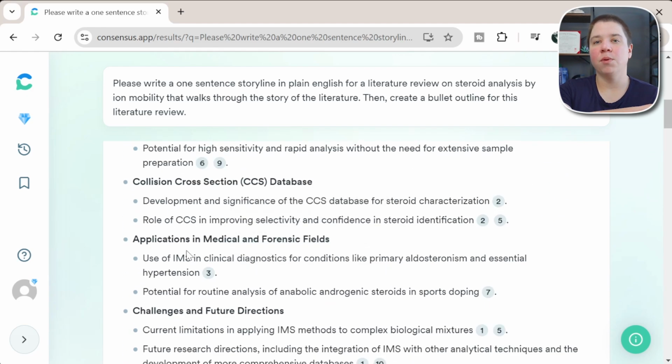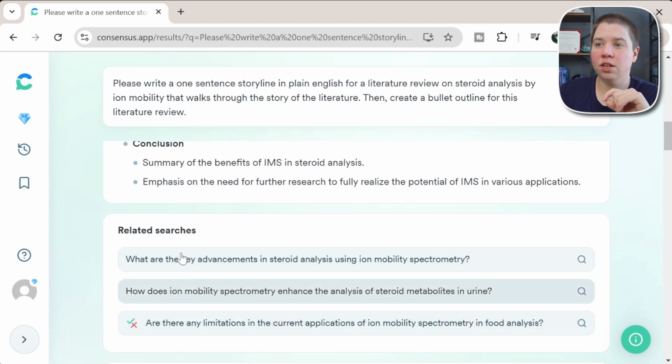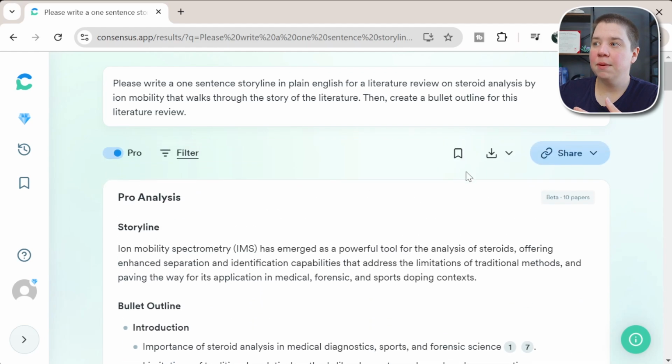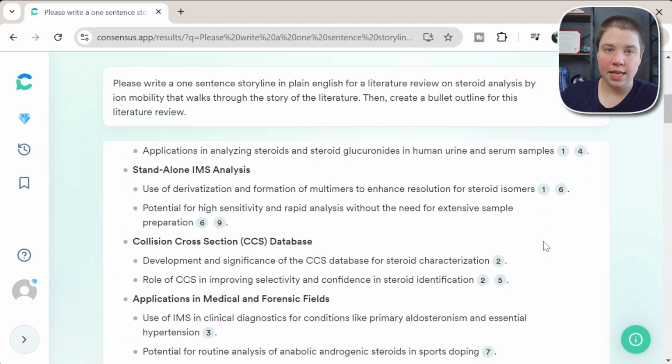And then finally, we're really going from more specific to broadening out, right? How is it used and actually applied within the fields? And then we're talking about challenges and future directions and conclusions. So overall, this is a pretty good initial outline for me to pursue, and it gives me the top 10 papers. Yeah, so this is based off the top 10 papers. It gives me the top 10 papers that helped create this outline.